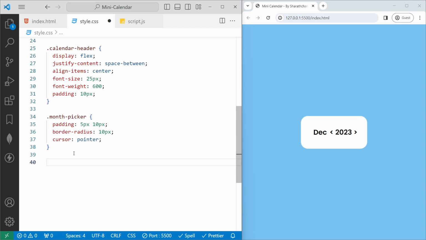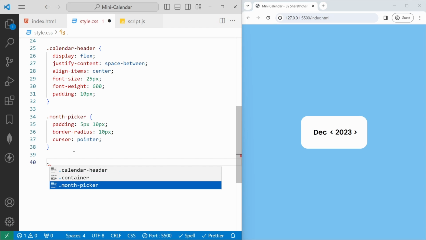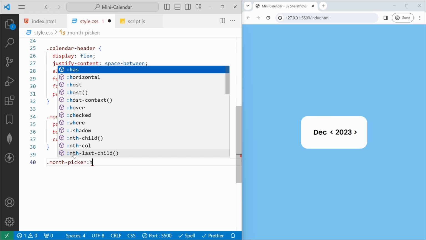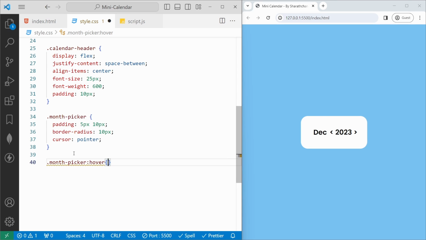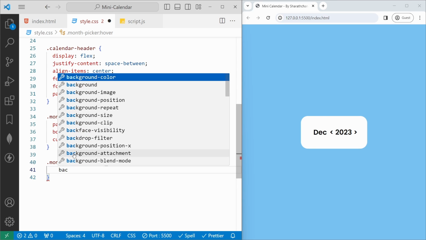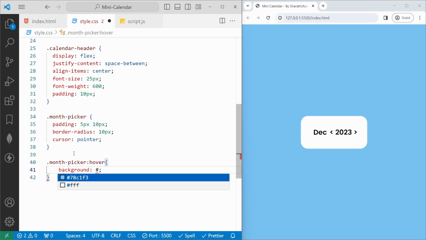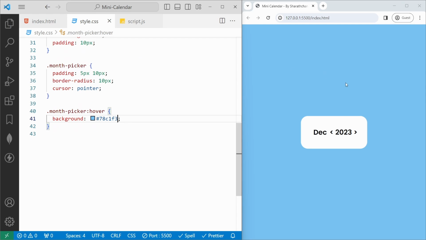And we need to add hover style to this with the help of the same month picker, and I will set this hover. Once we hover over this, we need to change the background color to light blue. If I save and hover, now you can see the hover color. And then see, this was selecting. We need to ignore this.